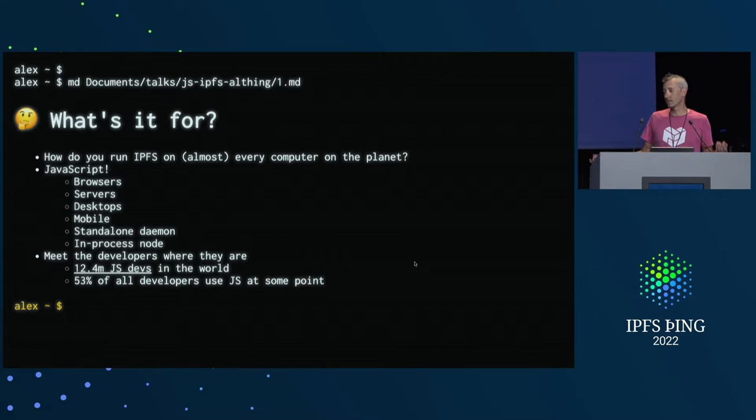You can run it as a standalone daemon. You can run it as an in-process node, as part of your application. So then you get proper inspection, easy debuggability, and all that good stuff.